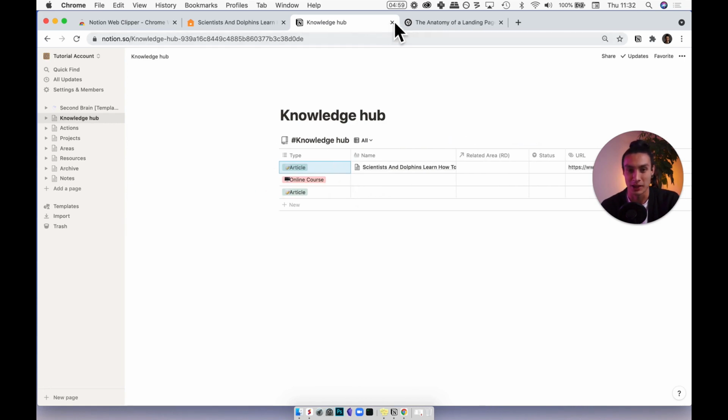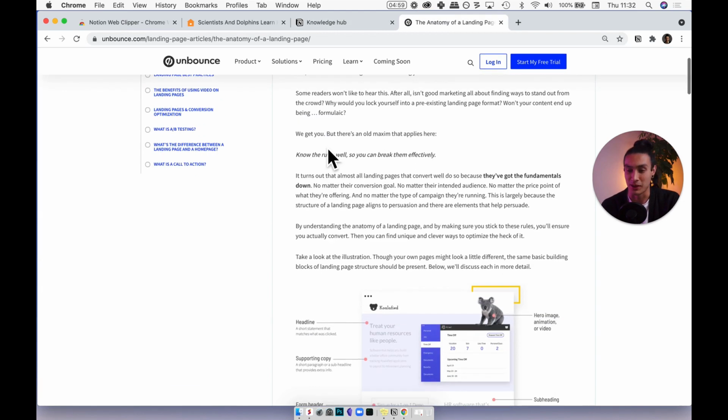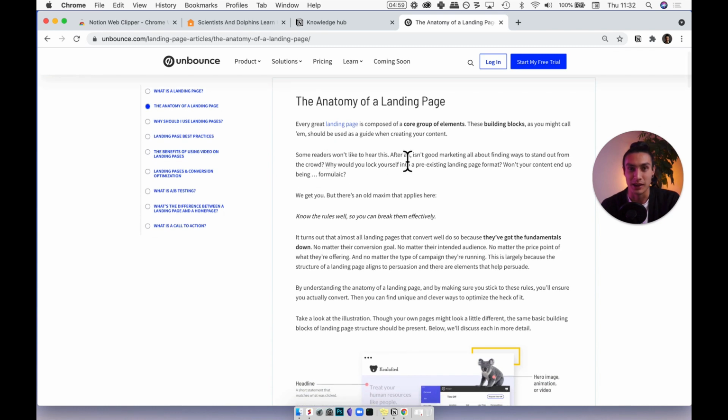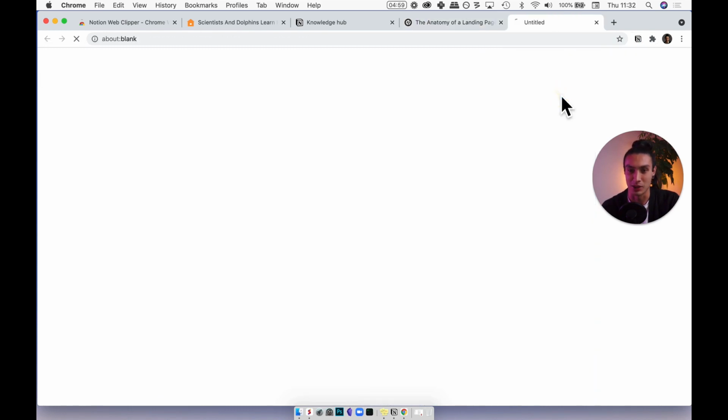So if I go over here, I was looking for how to build a landing page. So if I find this article interesting, useful, or insightful, then I can also do exactly the same and bring it over to my Knowledge Hub. That title looks perfect. It's going to the same database. I'll click Save Page and open in Notion.